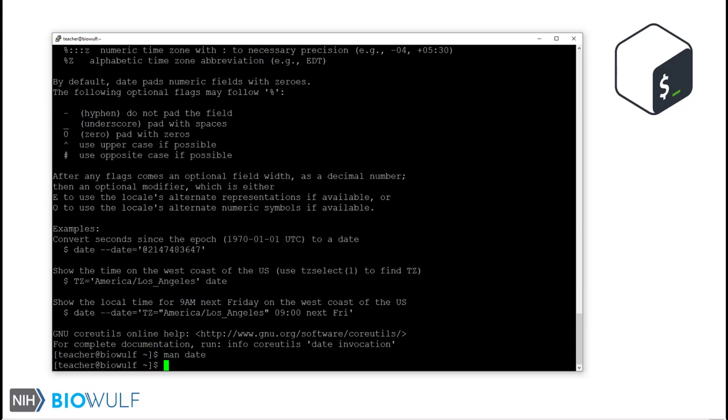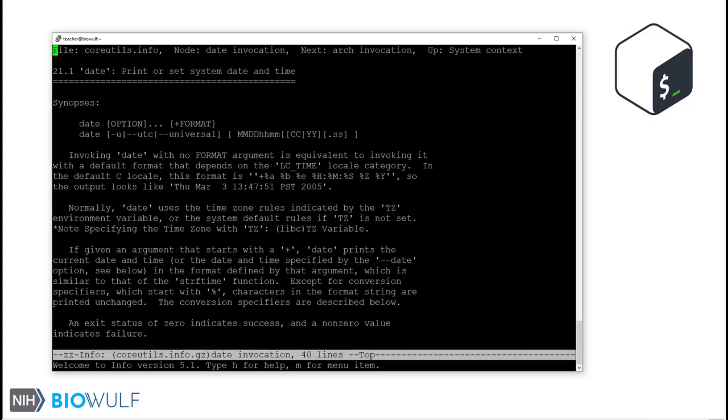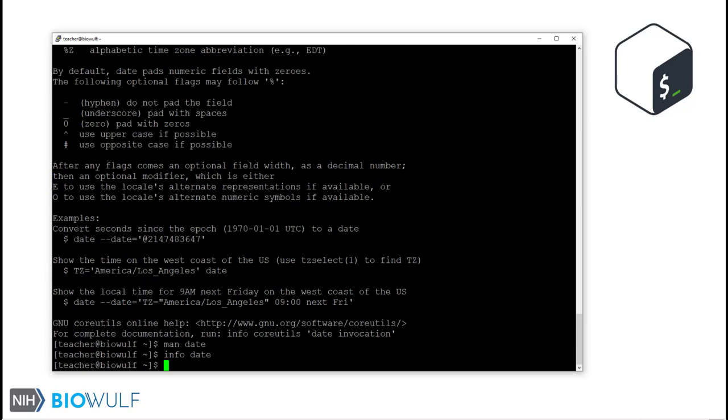Finally, try the info command to get more information about a command. For example, info date. Again, press Q to exit the documentation screen and return to the prompt.